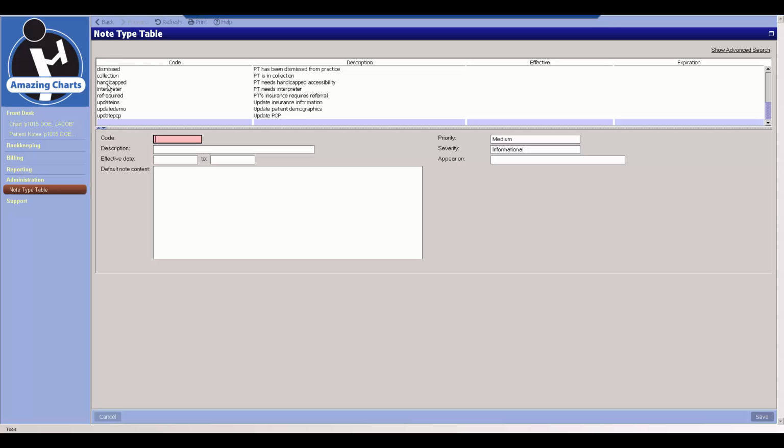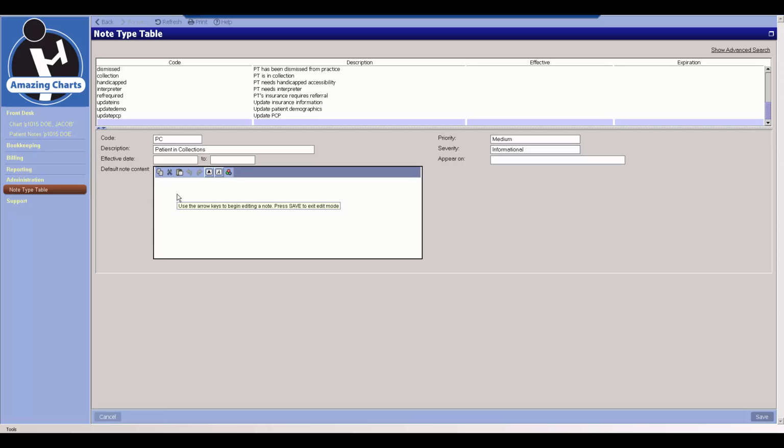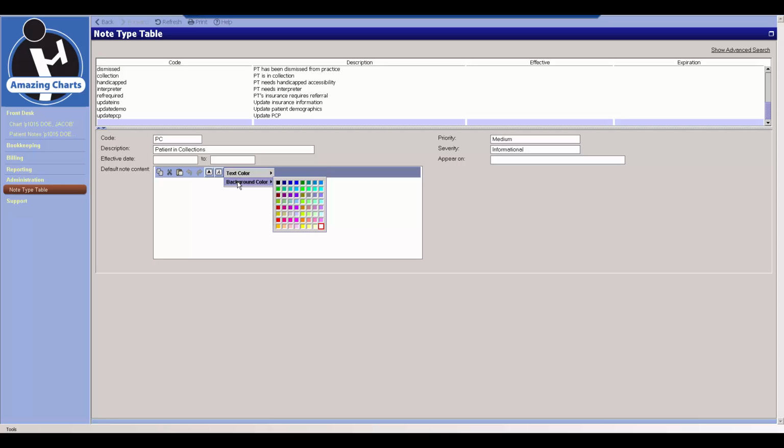It'll ask you to enter a code, which is really just an abbreviation of the note description. And then put in your description. Don't have to put an effective date. Usually that's if you're going to deactivate a note. And then it's up to you whether you want to also include some default note content in this note template. And it works just like Word. You can cut, copy, paste, bold, italicize, and even color code text and background color.